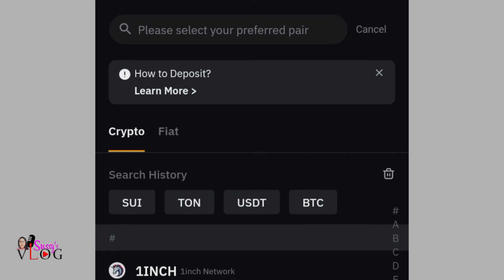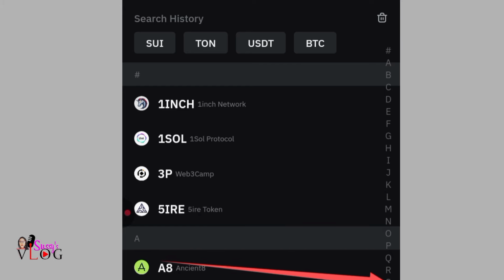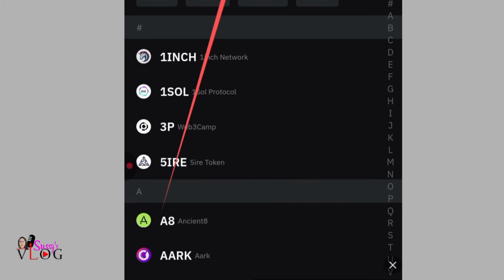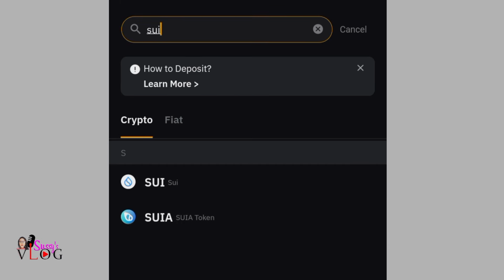Now it's asking what you want to deposit, crypto or fiat? I'm depositing crypto, so I'm going to search for CU, or you can also see it here because I've used it recently. Alternatively, you can pick the alphabet S and search for CU. But let me not waste your time. Let me assume you don't have CU in your search history. You just click on CU like this, and you're going to see CU here, and you're going to pick this first one.